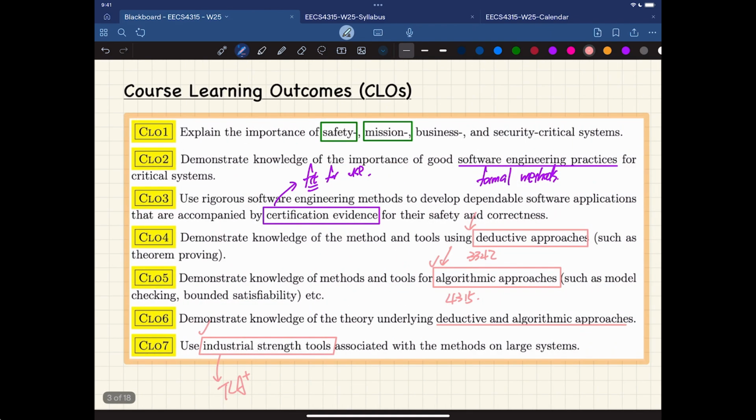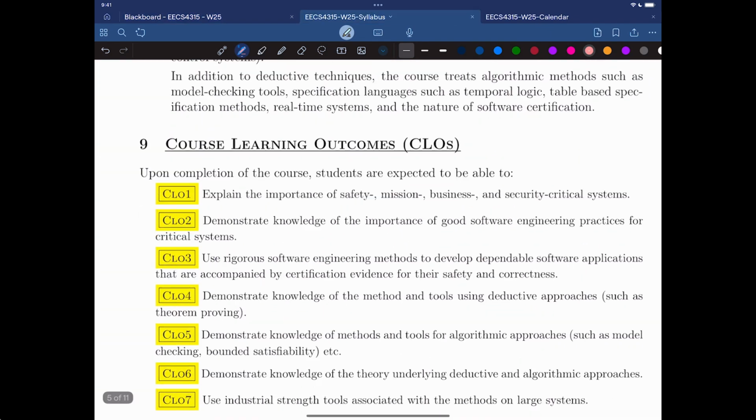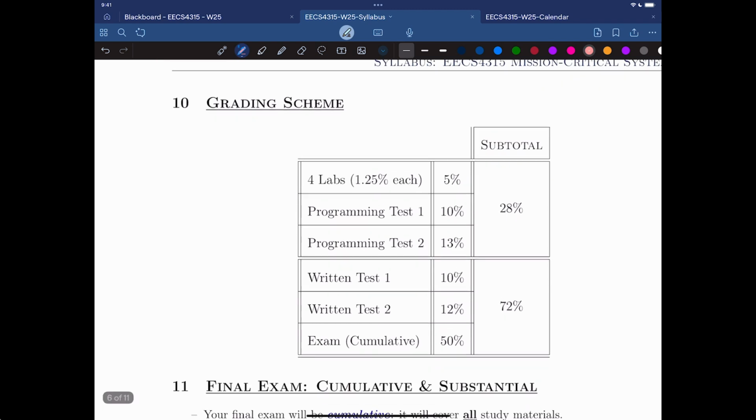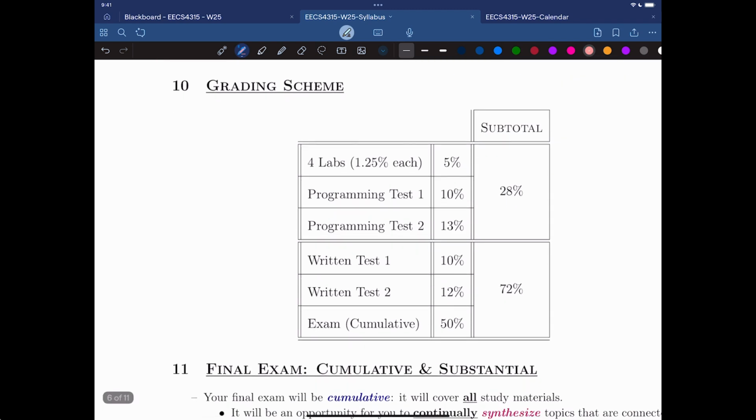Okay, that's about the CLOs in the syllabus. Now, the grading scheme. We have 4 labs in total, and you will receive 1.25% each if you submit by the deadline, so you get 5% for participation. And there will be another 5%, which will not be part of the grading scheme. It's more like a bonus. That one will be the attendance bonus, which I'll speak about a little bit later.